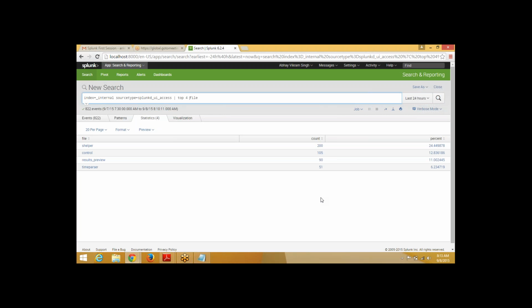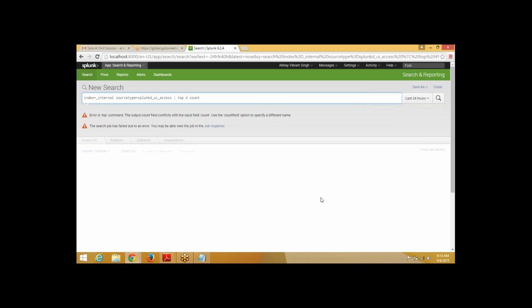We are writing file here. Why don't you write count? Where should I write it? In the search box. Top 4 count. Okay, fine. Why are you giving count here? It's a field, right? One of the fields in the logs. No, man. Do we have a field called count in our log?